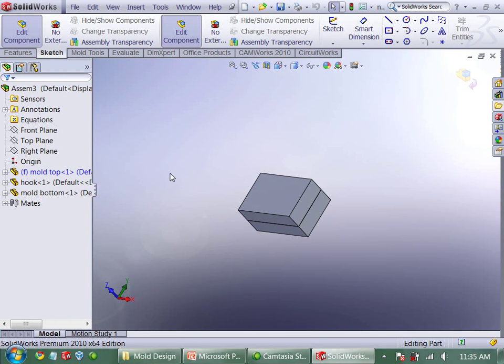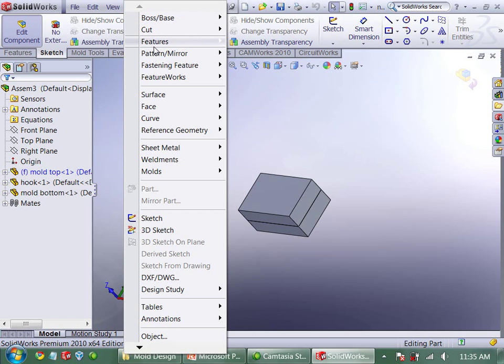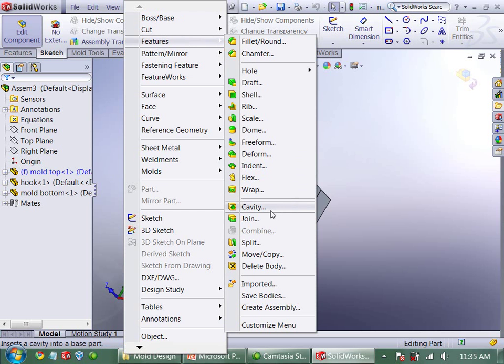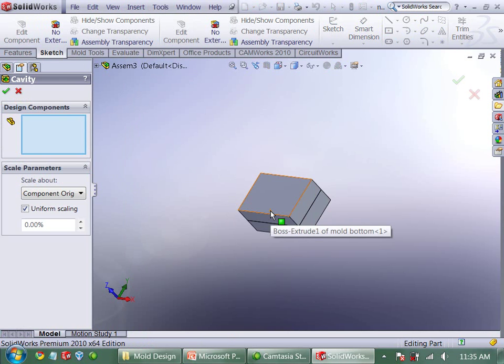Okay, now all I have to do is go to insert features, and you'll see the option here for cavity. Now, I won't get this option if I'm in the part level. This is only an assembly feature, but I do have to be in edit component mode to use it. So I'm going to call up the cavity command, and what's nice about the cavity command is I can actually scale right here in this command, which usually is done at the part level.